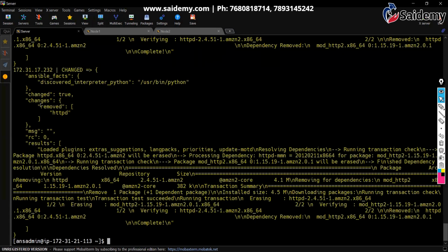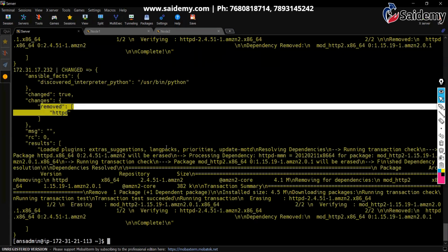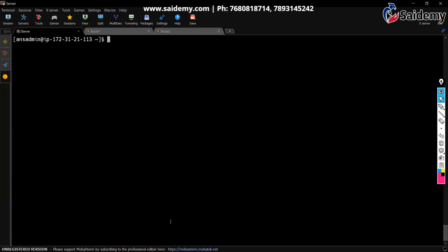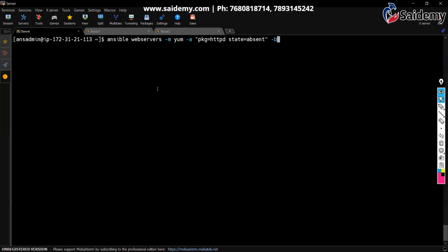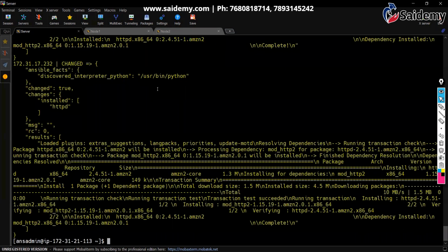You can see removed httpd. How to verify whether httpd is there or not? Which httpd. I'm not even touching my nodes. Everything I'm doing from inside, from here itself. This is not an error, guys. It is saying there is no package httpd. Understood? So let me install the package again. Let me install httpd, present. I'm installing. I have installed, the package is there.